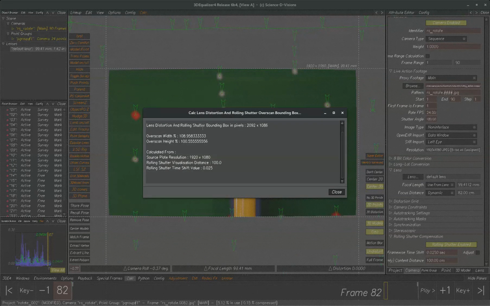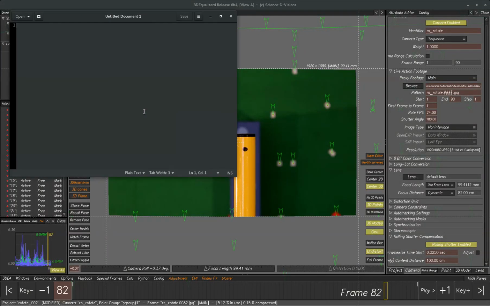Lens distortion and rolling shutter bounding box in pixels. These are our new bounding box values. It also gives you the overscan width and height in percentage so that you can use these values when you export your project to Maya, so that our Maya overscan will match the undistorted plate. I am also going to show you now how to undistort the plate in Nuke. Let me just copy these values and put them in a notepad.